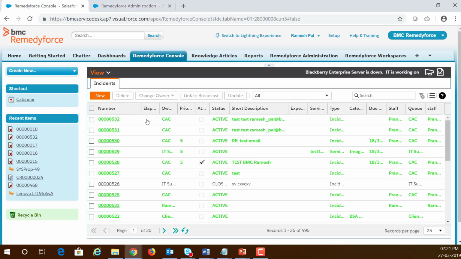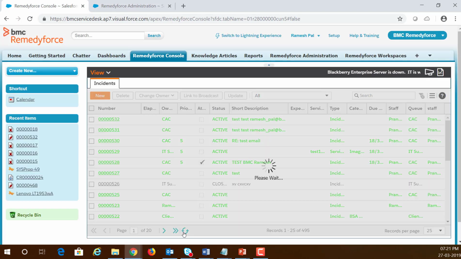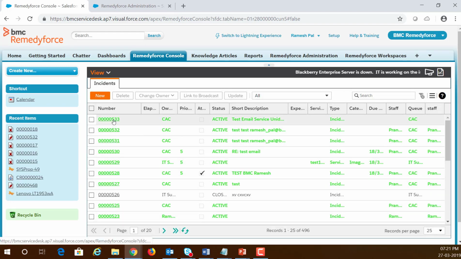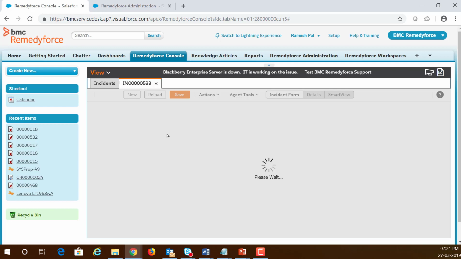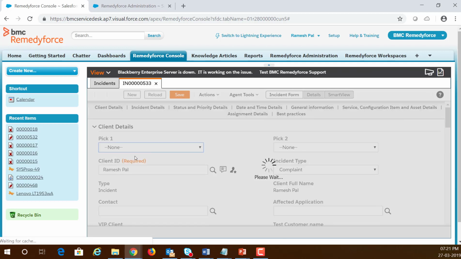I'll go to the Remedyforce console. Let's see if the ticket has been created. You can see the ticket has been created from the email service. Let's see who will be the client for this. Ideally it should be Ramesh.